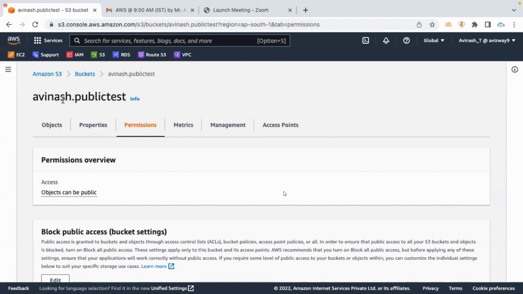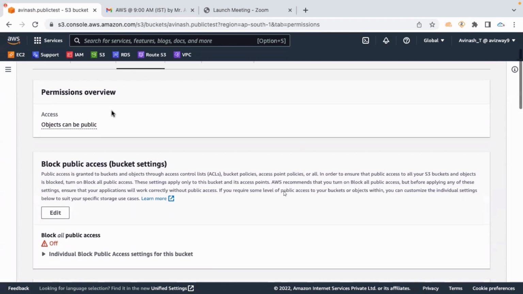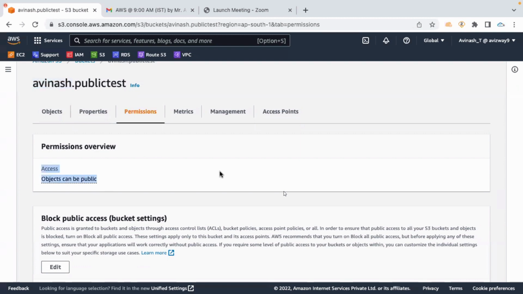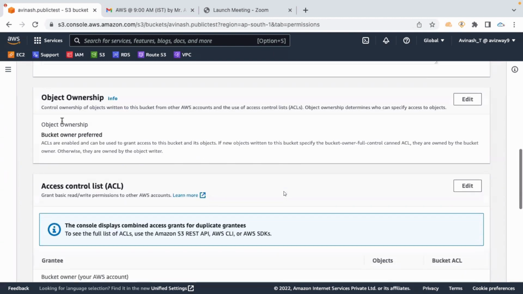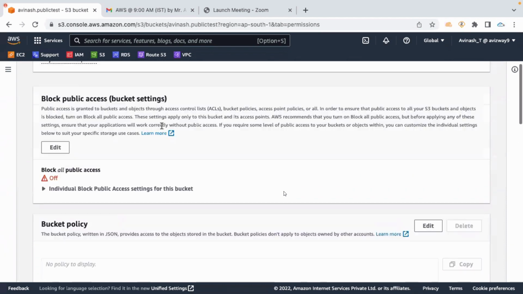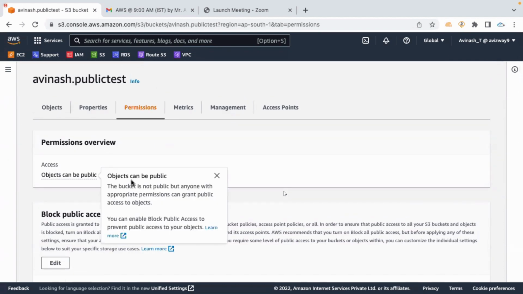Whenever you navigate to the bucket permissions option, you can find what the access type is now. You see here, objects can be public. It's not confirming all objects are public, just that objects can be public. Why is it showing that? The reason is we have turned off the block all public access option. As we have turned off this option, and if the bucket ACL is enabled, that's the reason it is showing as objects can be public.